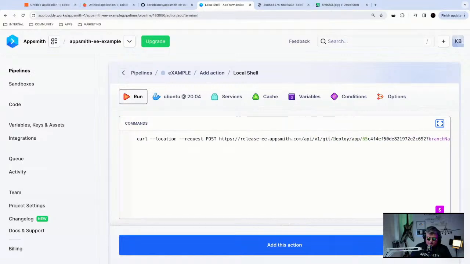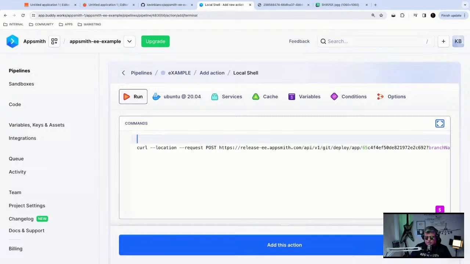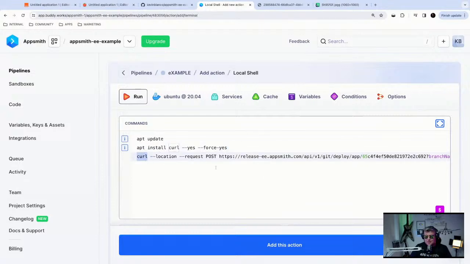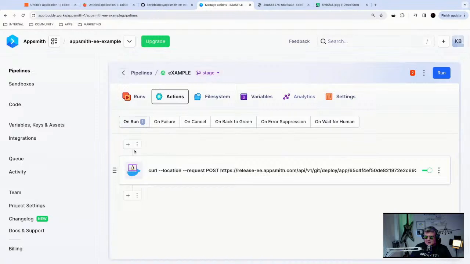And the other thing I need to do is, this shell doesn't actually have curl, which is interesting. So I'm just going to install curl before we run the actual curl command. So that should be it. Let's add this action, and we should be able to run this.